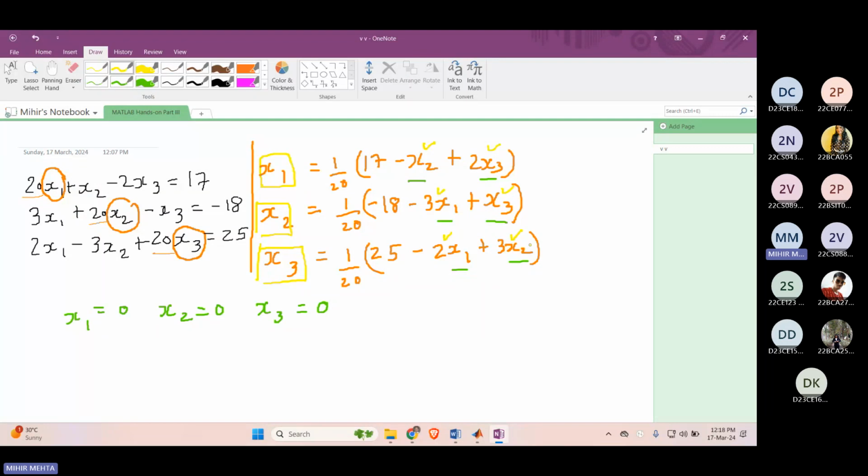Now, this is when you are calculating for the first time. You have to repeat this calculation for a number of iterations.